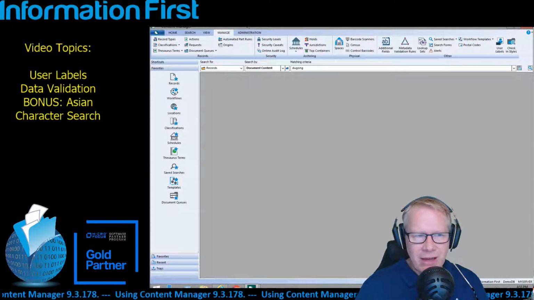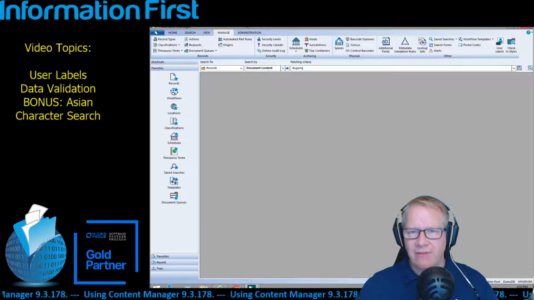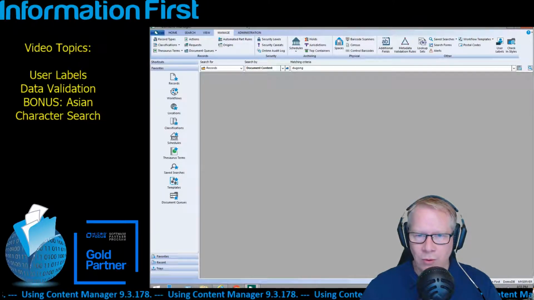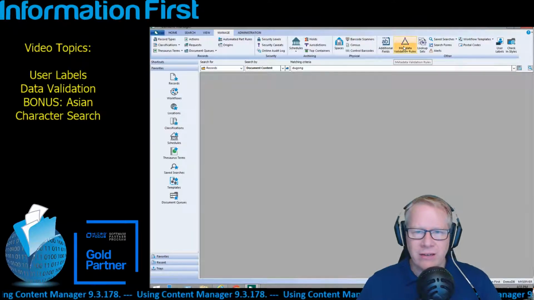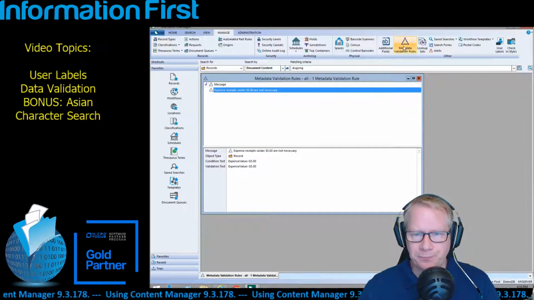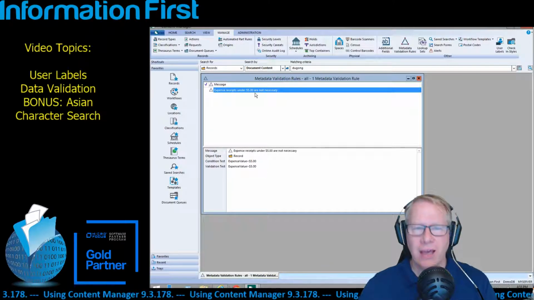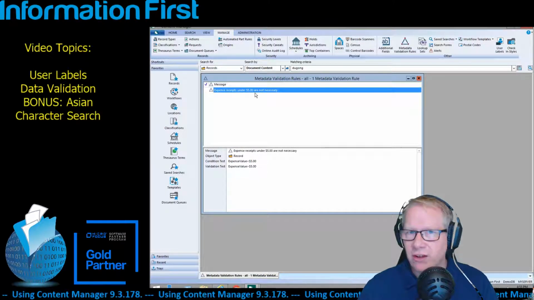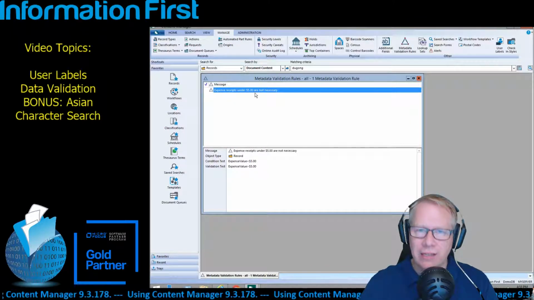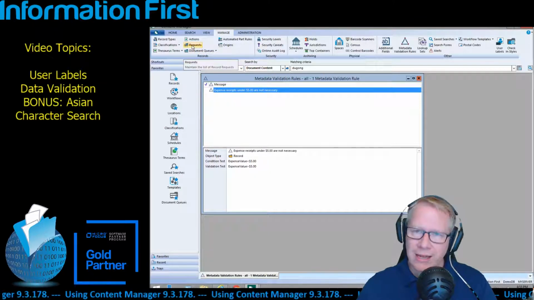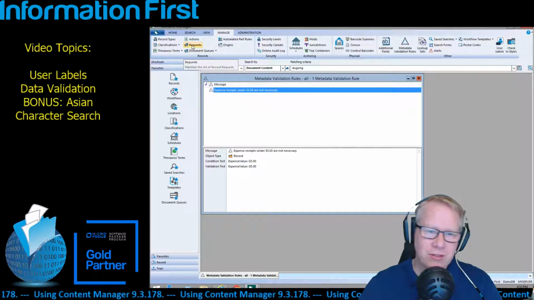So in Content Manager, where we left off was data validation. Data validation is accessed through the Manage ribbon, and I'm going to click on the data validation rules right here. Now I have the one that we saw in the last video that said, if your claim is less than $5, we don't need a receipt. Just to show you how that one worked, and as a bonus, I'm going to show you how that works on the web client.